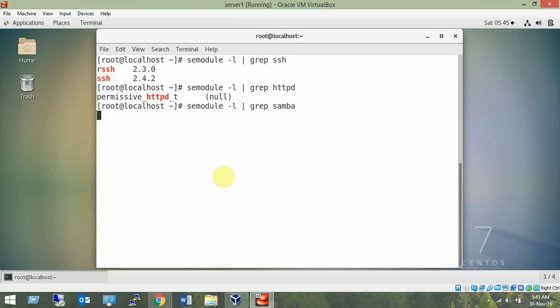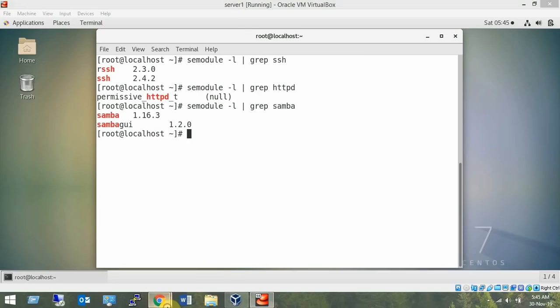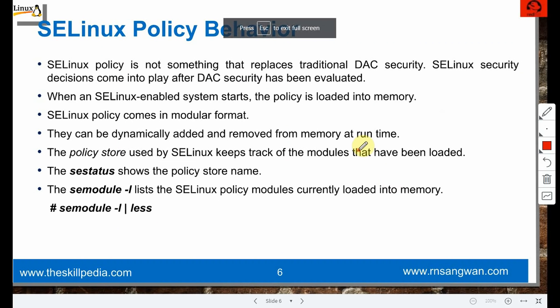So whatever policy we want to verify about a given service, we can use semodule -l to see the policy version and which policy version has been implemented for that particular service. So we can use a filter to find out the policy names and policy details. So sestatus shows the policy store name. We discussed that. semodule -l shows the list of the modules.